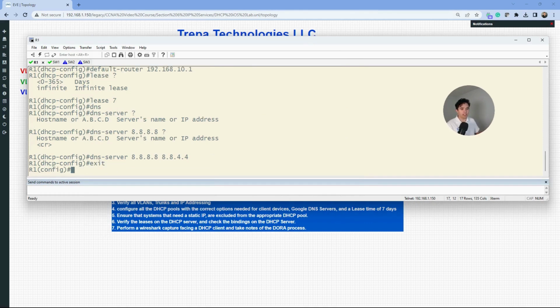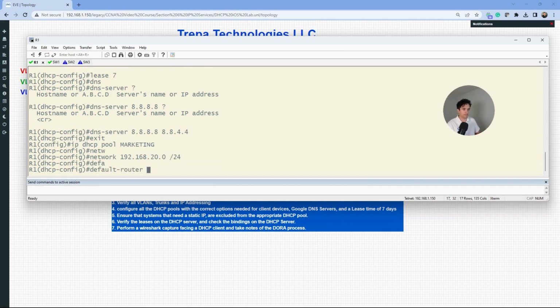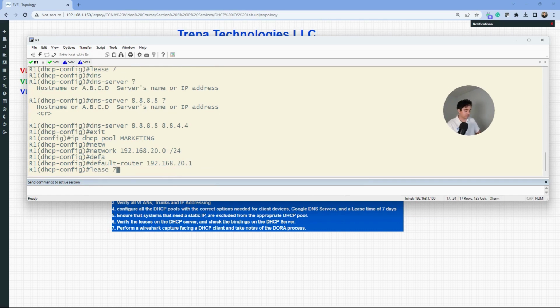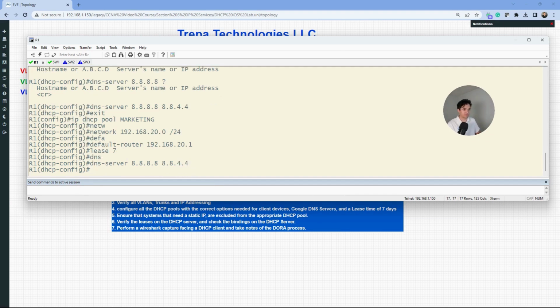And then for our marketing, it's going to be literally the same thing. So I'm going to do this at a little bit faster pace. So network 192.168.20.0/24. Default router 192.168.20.1. Lease of 7. DNS servers, 8.8.8.8 and then 8.8.4.4. Boom, done with our sales and marketing. And that's because they're just regular clients, right?